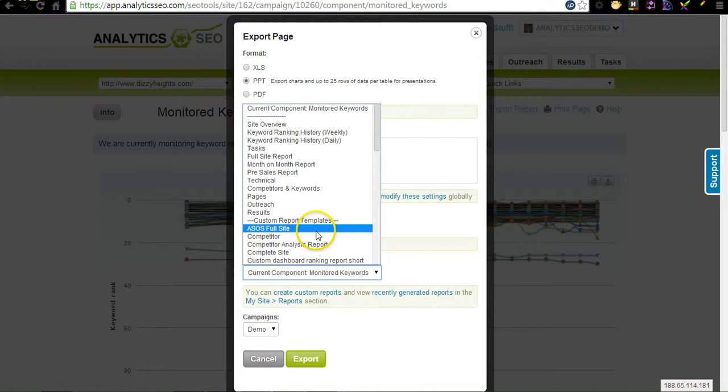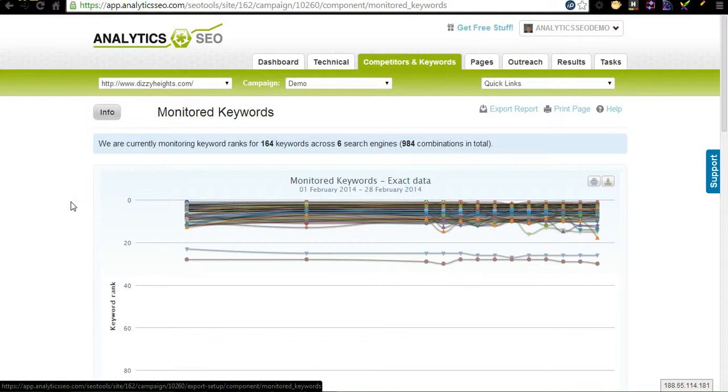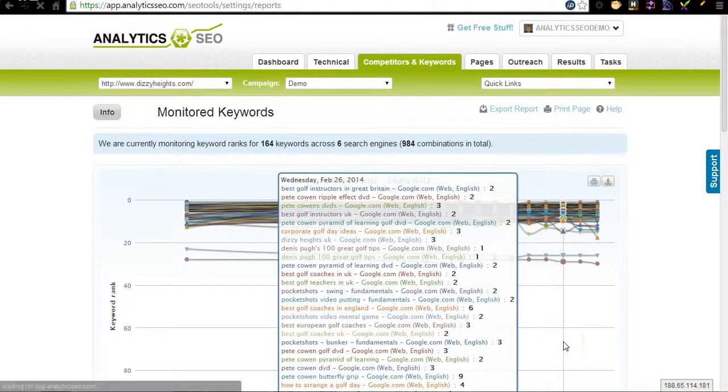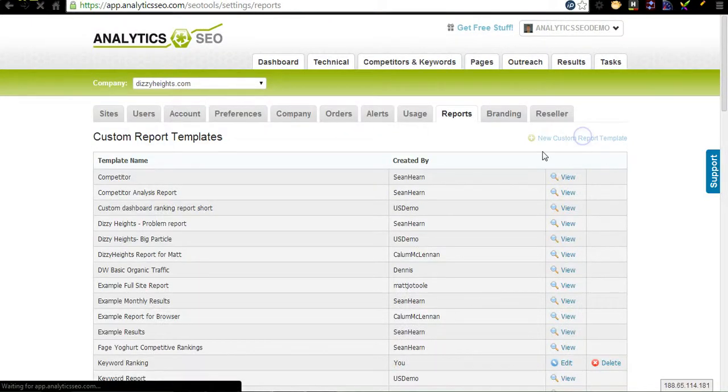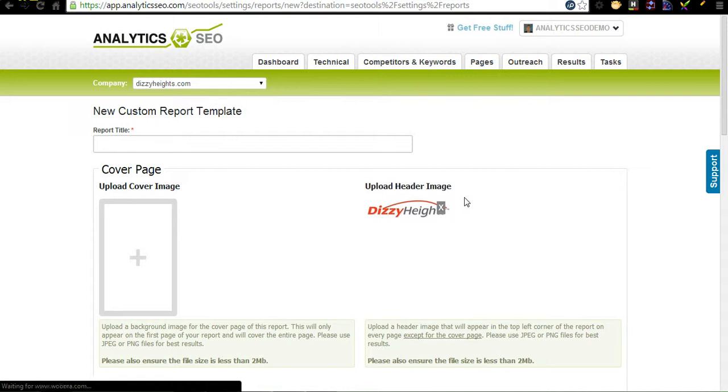And if you design custom reports, which have been applied to the site in question, they will appear here at the bottom of this drop-down menu. In order to design a custom report, go to the My Sites Reports tab, click on Create Custom Report Template, or use this quick link option. I talk more about reporting in step 7 of the Welcome Program.